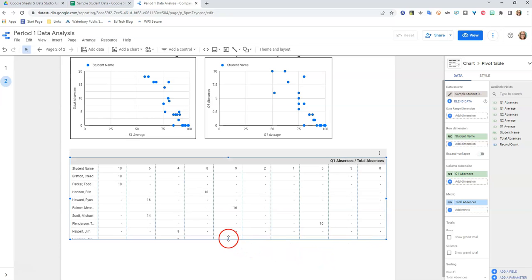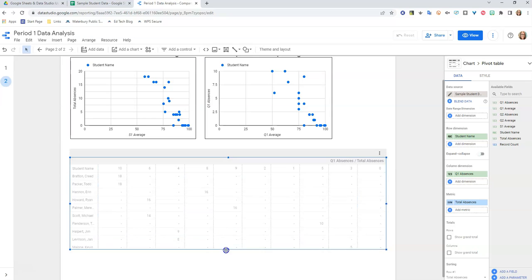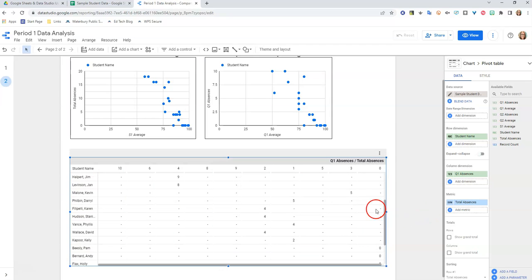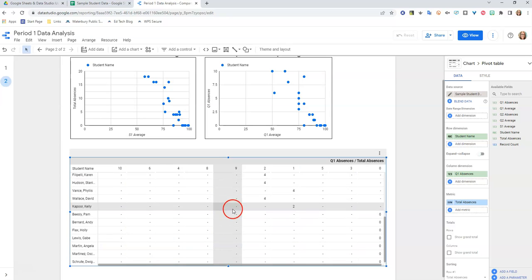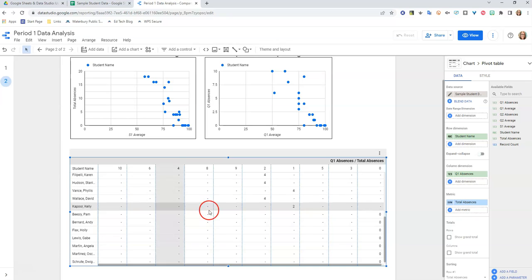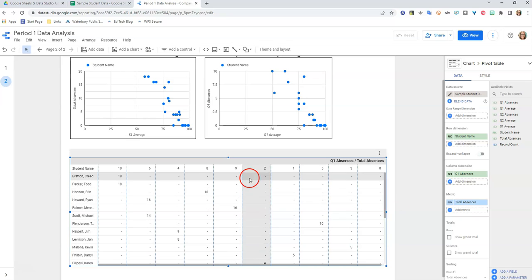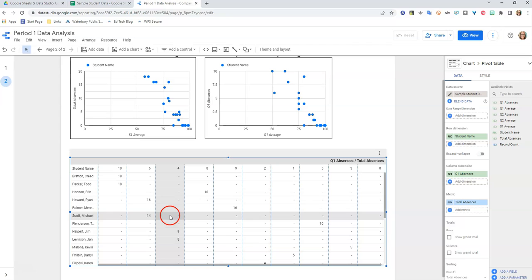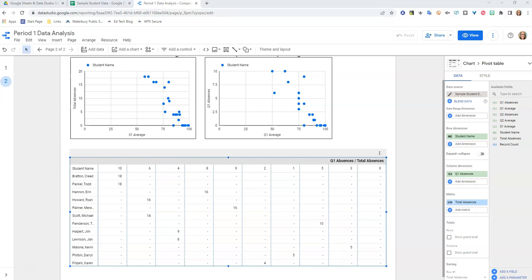Right now this is comparing quarter 1 absences to total absences. So you can see here at the top is the total, the quarter 1. These are up here. So that's how many absences a student had during quarter 1. And then underneath, you'll have all the names of your students, and it'll show you their number of absences during quarter 1. It's interesting this way, but it's probably not the best form of data to help you get a solid understanding of what this means.